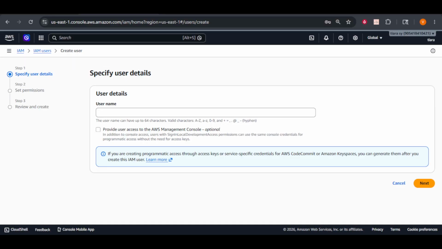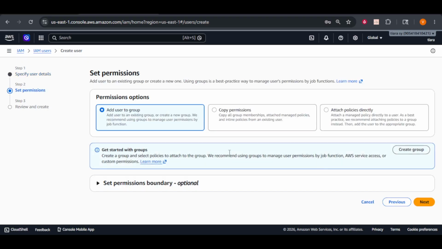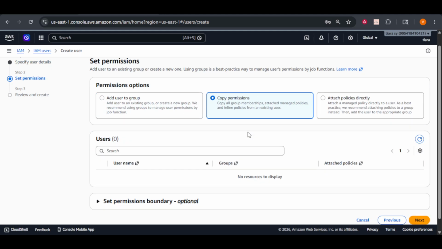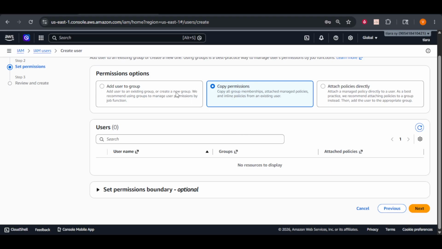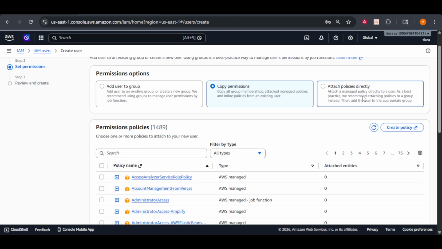Moving on to specifying user details and access type, this is where you'll define the username for your new IAM user. Choose a name that is clear and descriptive, as this will help you easily identify the user later on. Next, decide on the type of access you want to grant this user. You typically have two options here: programmatic access, which allows API, CLI, SDK, and other development tools access, and AWS Management Console access, which permits access through the AWS website. You can select one or both of these options depending on what the user requires.